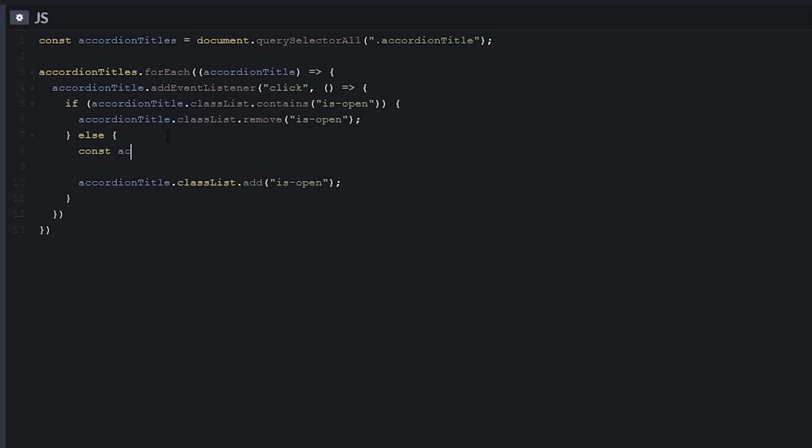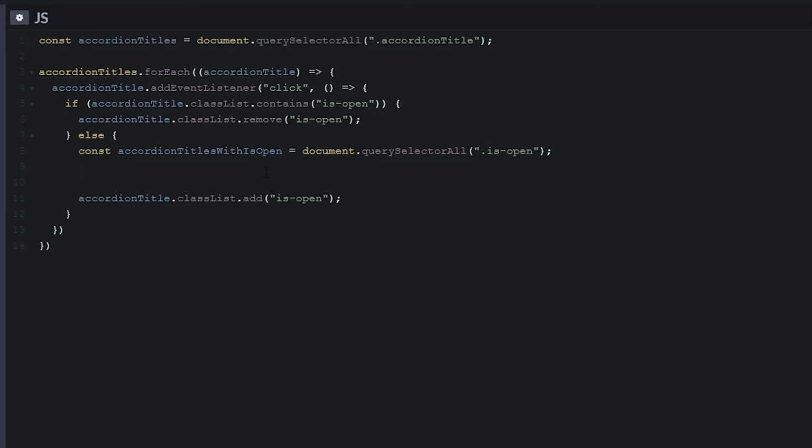I'm going to grab all the accordion titles with isOpen. With the query selector, we're going to get all the elements with isOpen. And now that we have all the elements with it, it should be only one, but in any case it will work better if we just do this. Now that we have all of them, I'm just going to do a for each loop for it.